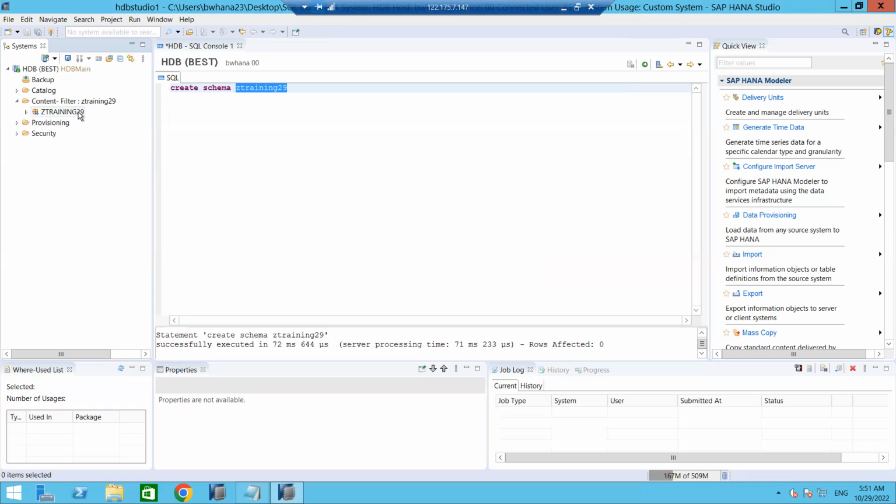So this is our package. Just a doubt. What is the need to filter the package here?